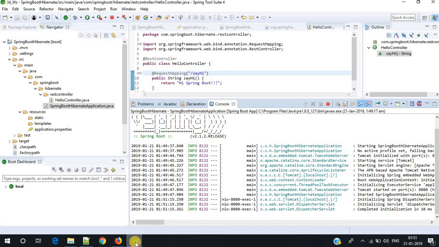So we haven't done much. We just created a file annotated with @SpringBootApplication, created a controller annotated with @RestController, created a method, and we got the response back. So it has created the application as quickly as possible. That's the main motto of Spring Boot.